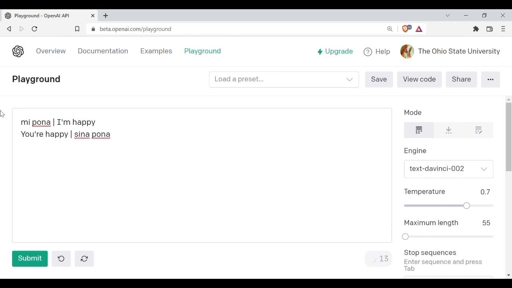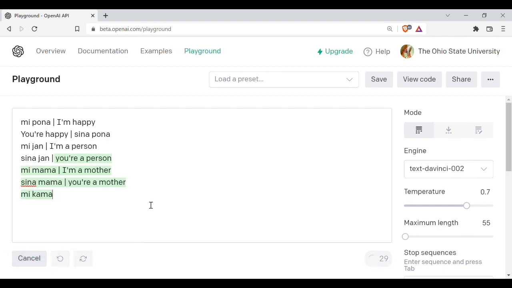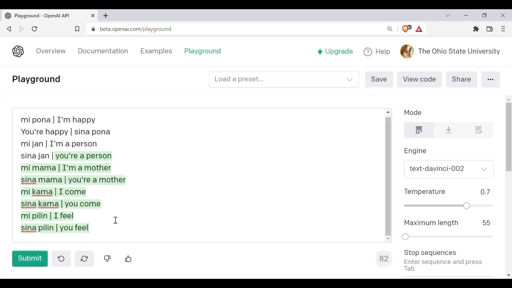So now it knows this, and let's think of one other thing. So mi jan, so I'm a person. And then sina jan, we'd better understand that you're a person too. Let's see what it does. You're a person. Okay, so it has a little bit of information from the toki pona documentation on toki pona already. So I think that's why it started guessing stuff.